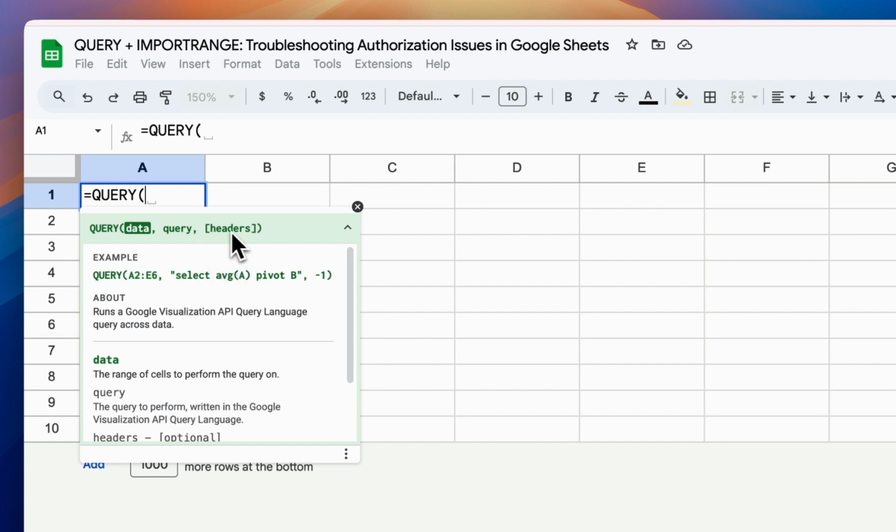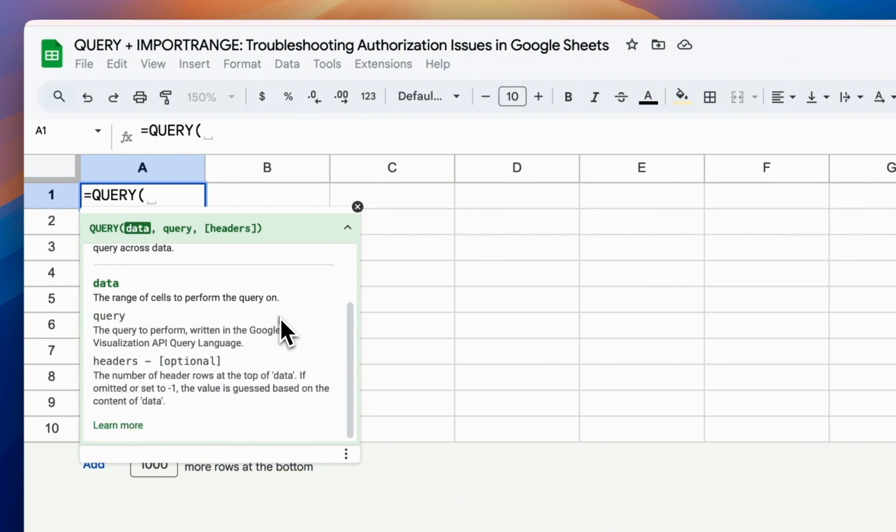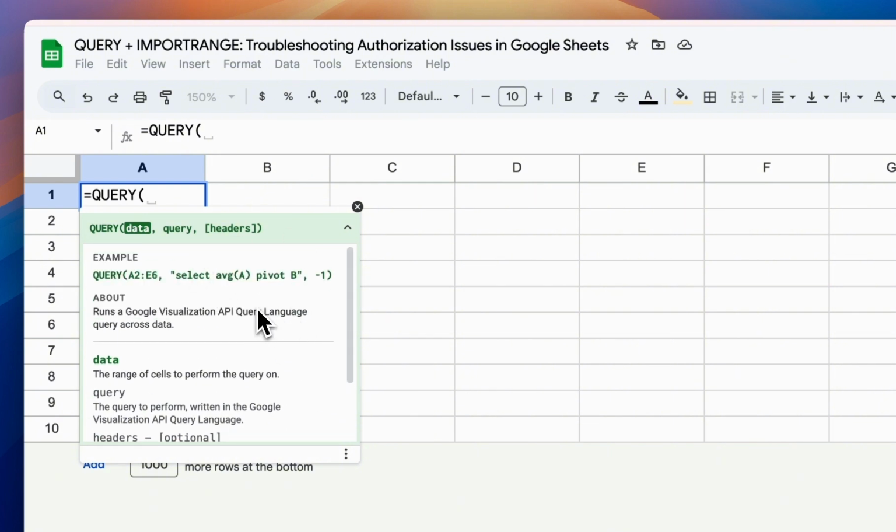And headers. Well, by default, when headers is not set, we know that if we don't put any values in headers, then in this case it will by default only add names from the first range. So we enter the query function, and instead of data, we immediately start entering the IMPORTRANGE formula.